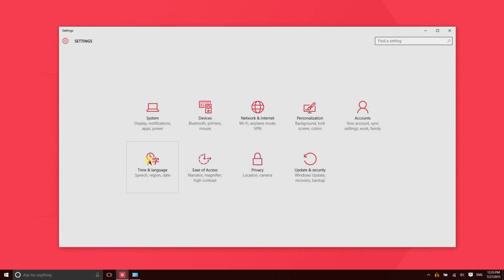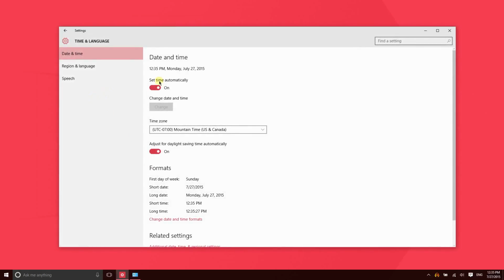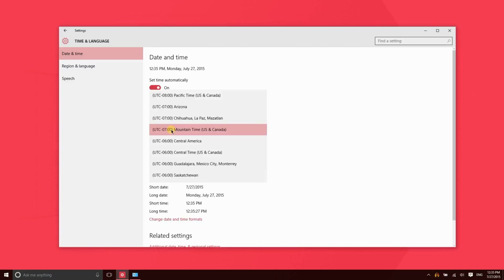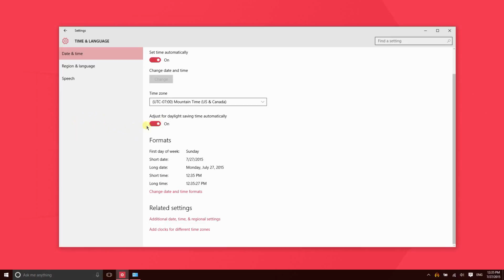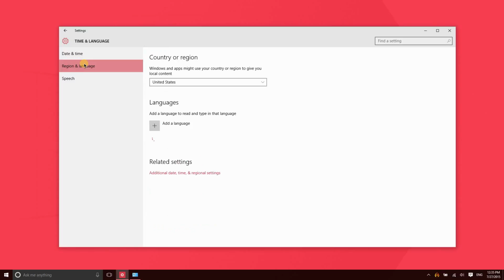Alright, let's take a look at the time and language settings. There's not a whole lot to this here, but it's still good information. So you have the option to set your time automatically based on your location. And then you could also manually select the time zone that you're in, or you could manually update your time. If you're in a region that has daylight savings time, you can set it to automatically adjust that, or you can turn that off if you have some reason for wanting to do that.